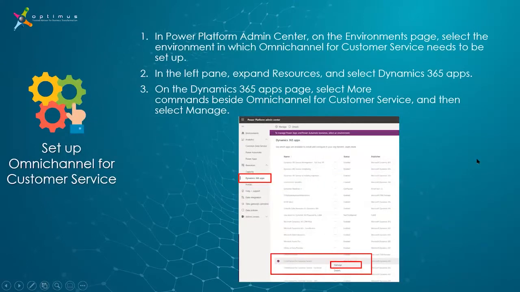The first thing is that to install Omnichannel, you need to go to the Power Platform Admin Center. It's not something that you are going to do on Dynamics. I mean, you need to go to the Power Platform Admin Center, which I will show you how to do later.